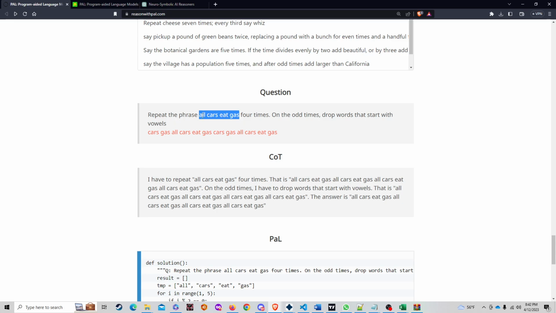And that is A and E. So on the odd times, which is going to be the first time and the third time, the very first result for all cars eat gas 4 times should be cars gas. The next one should be all cars eat gas. Then again, cars gas, right? Because it's going to be removing all and eat on the odd times, which is the first and the third.